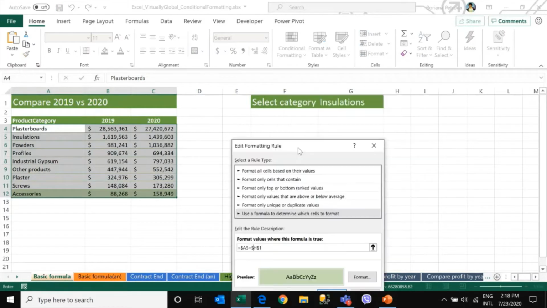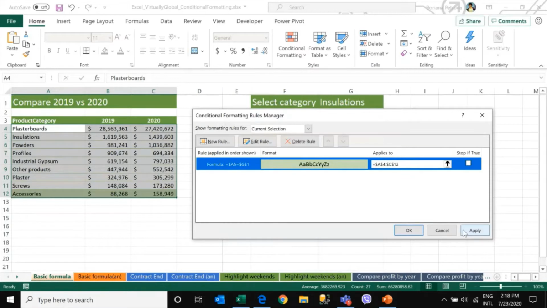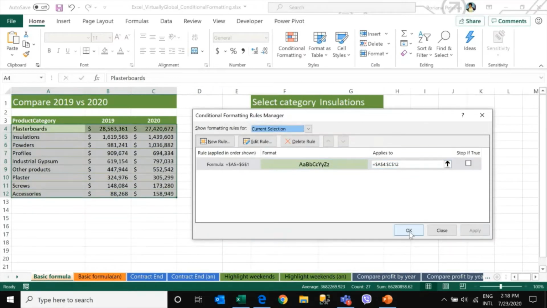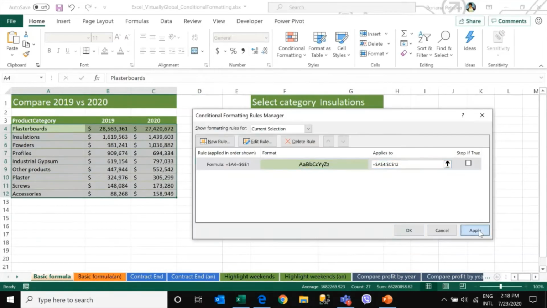Yes, the right cell here is G1. I'm sorry, G1 is the selected category, not H1 like in the other sheet. Okay, so now it is G1 and A4 again, correction.